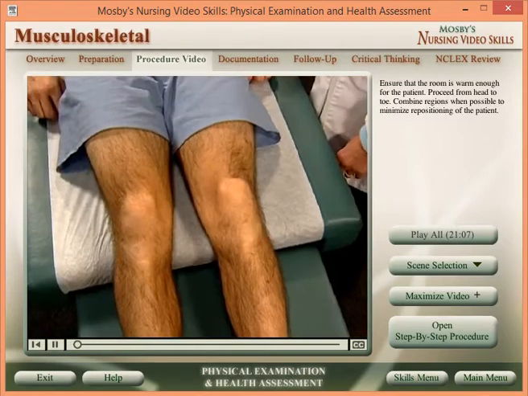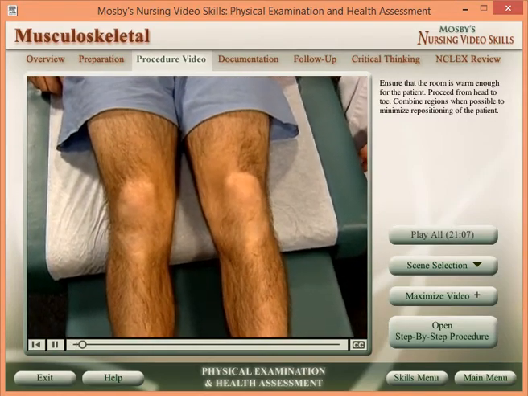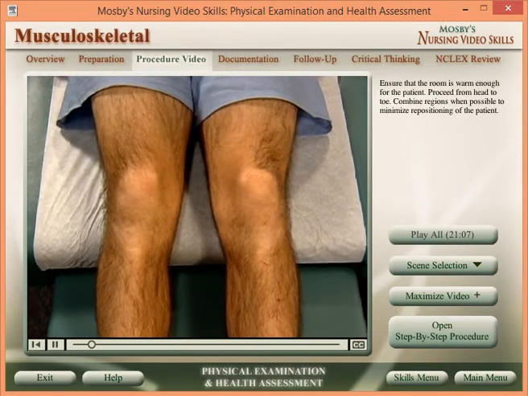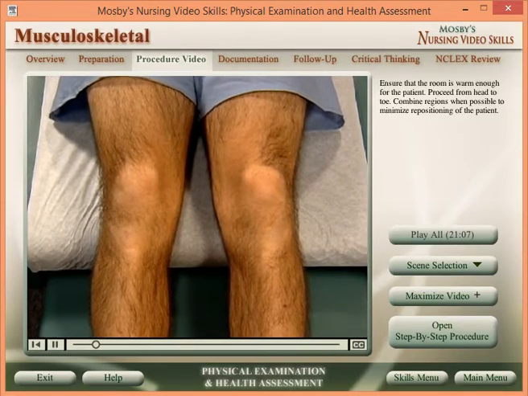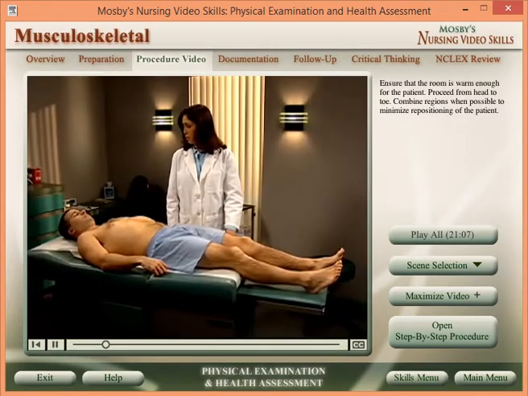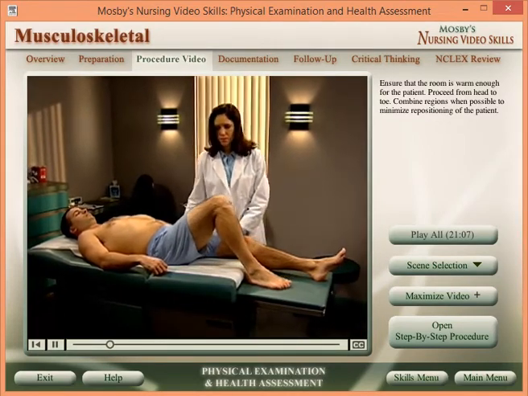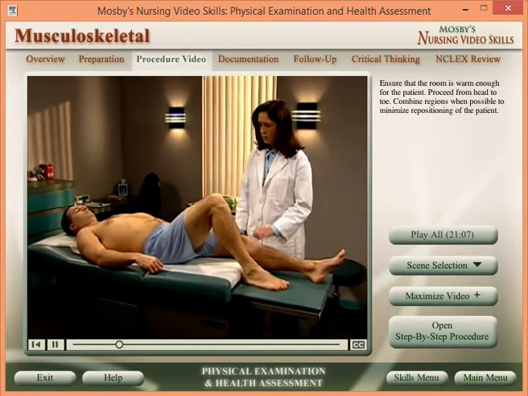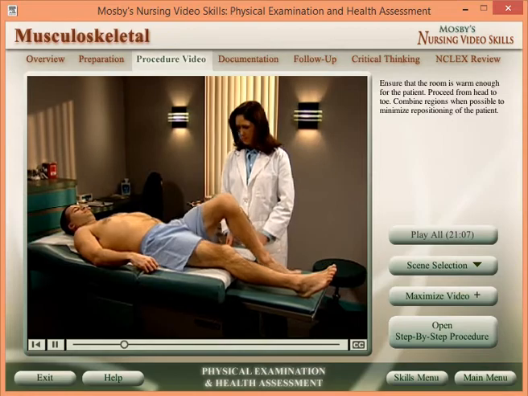Next, examine the legs and knees. First, inspect the knees when extended, observing each one for the natural concavities on the front, sides, and above the patella. And bend your right knee. Then, with the knees flexed, note the major landmarks. And straighten it. And bend your left knee.